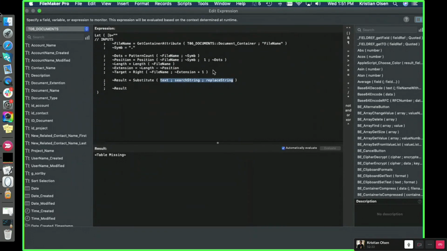Now we're going to use the substitute command. I'm going to look for file name. And then in the substitute command, you can target something. In this case, it's the extension. And I'm going to replace it with nothing. Boom. So if you see that, Ed, our input is file name, and our output is result.